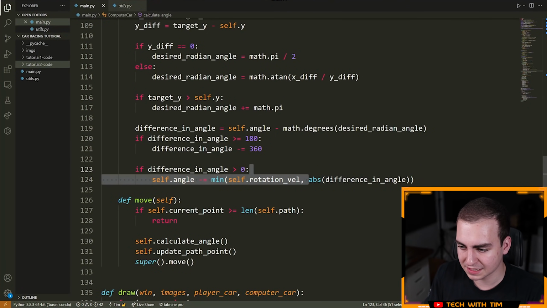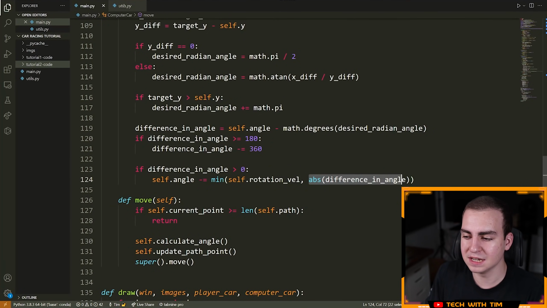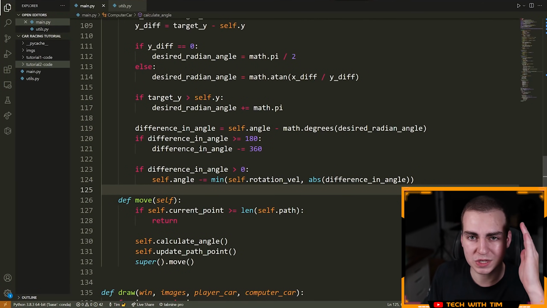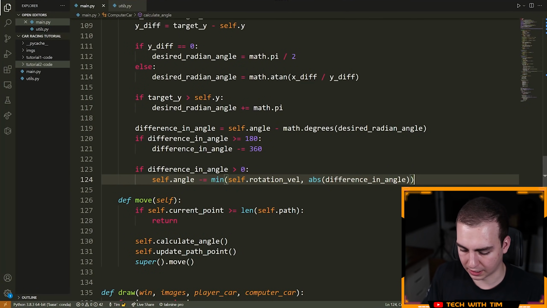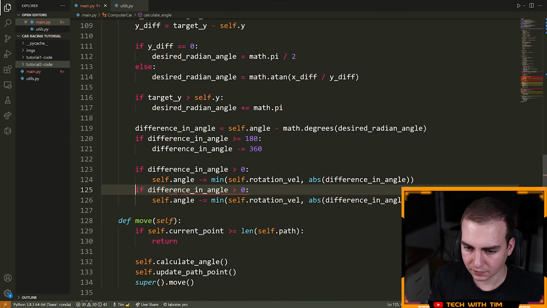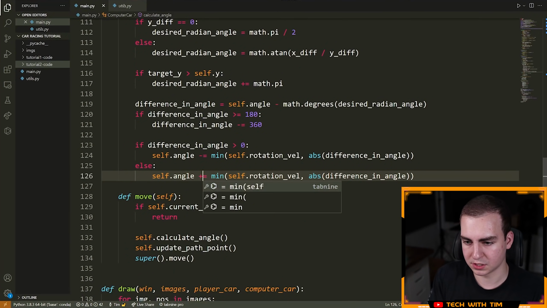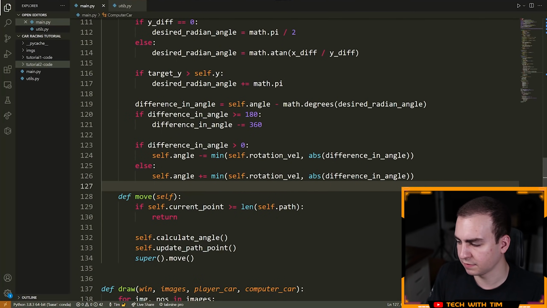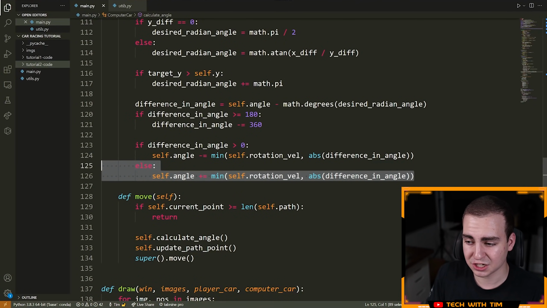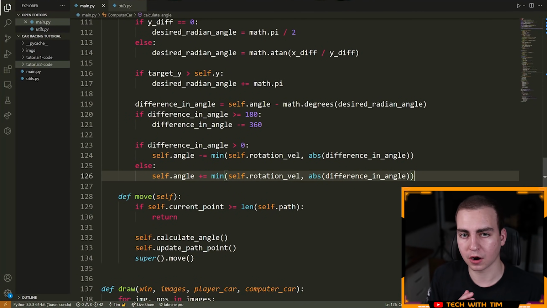So the point of this min right here is that if the difference in the angle is less than the rotational velocity, we'll move by that amount. So we snap precisely on the angle. We aren't going above the angle, below the angle, above the angle, below the angle. That's the point. Okay, so now that we have this, we're just going to say else, because if it's not greater than 0, then it must be less than or equal to 0. And here, we're just going to swap this to a plus. Now, I think we can just leave the exact same thing in here. Yeah, we can. And that should actually be good. That will actually rotate our car so that it's going to move towards the point.